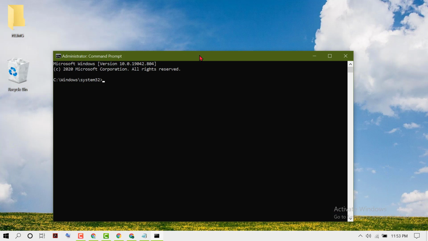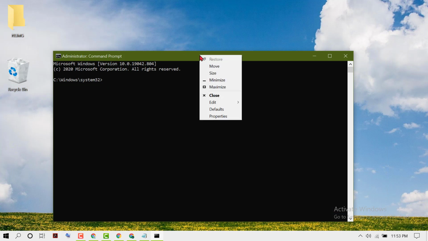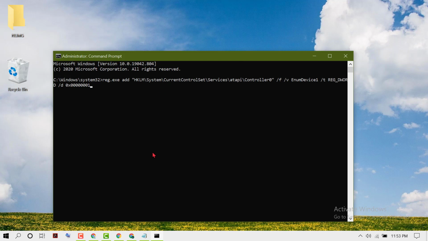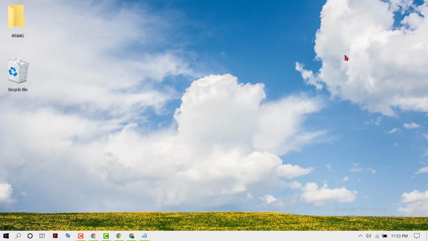So right click in this top bar, edit and paste, then press enter. So as we can see, the operation completed successfully. Now close it and restart your PC.